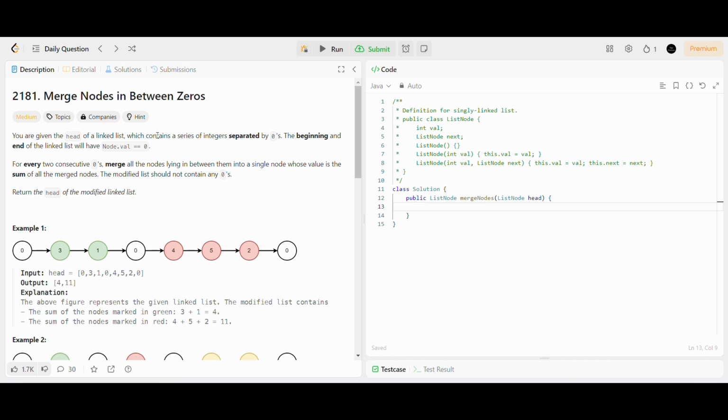So for every two consecutive zeros, we need to merge all the nodes lying in between them into a single node whose value is the sum of all the merged nodes. And the modified list should not contain any zeros. We need to return the head of the modified linked list.